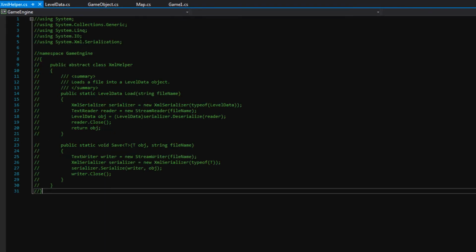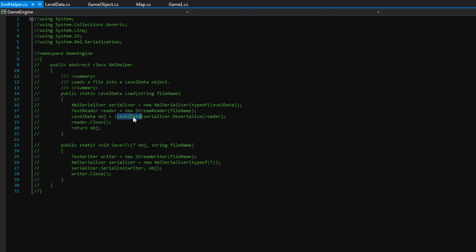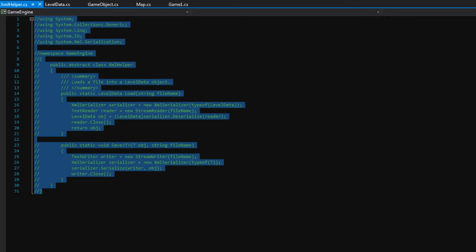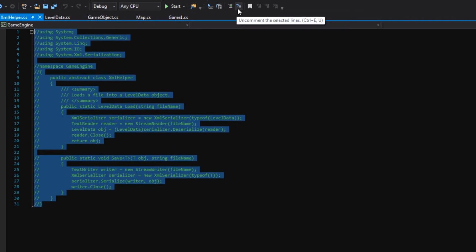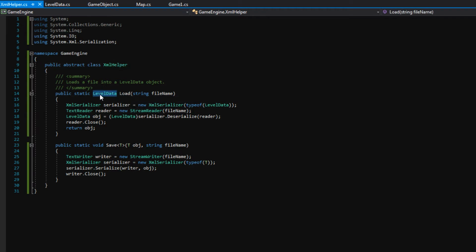Let's go to that. If you remember, we basically commented out the entire class because we needed this level data class to be written. So let's highlight all of this and then go up here to the uncomment selected lines button, press that, and now we have an XML helper class that will load and save the level data class we just defined. So whenever we call XML helper.load or XML helper.save, we can save out all of the data that's in our game and load it back in later when the game restarts.